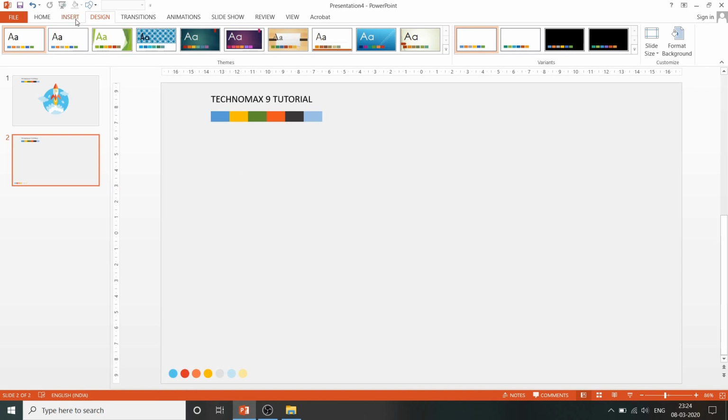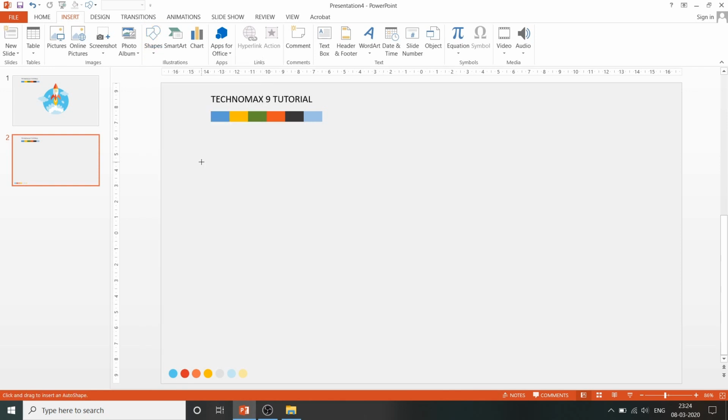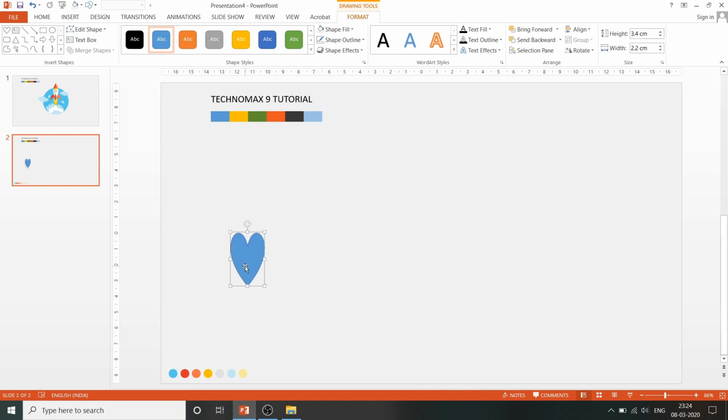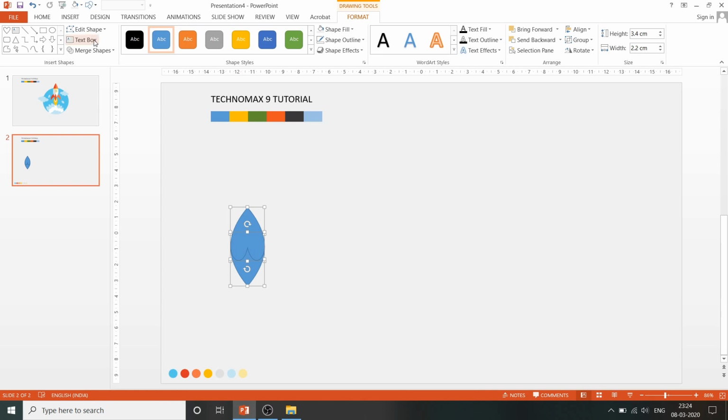Now once you've done that, go to insert, go to shapes, and from shapes choose this heart shape and draw a heart that looks like this, and duplicate this heart, and from rotate use flip vertical and place it right above the previous heart we have created. Now select both of them and go to merge shapes and press union.